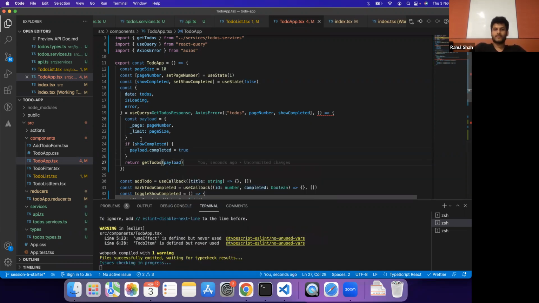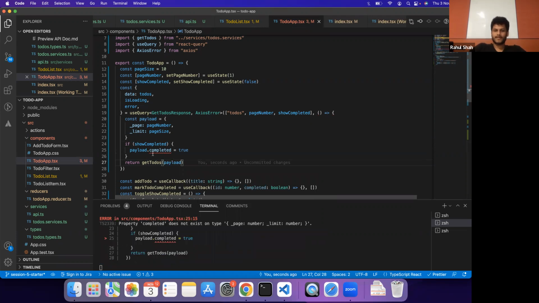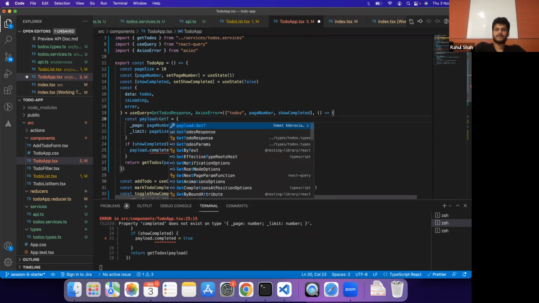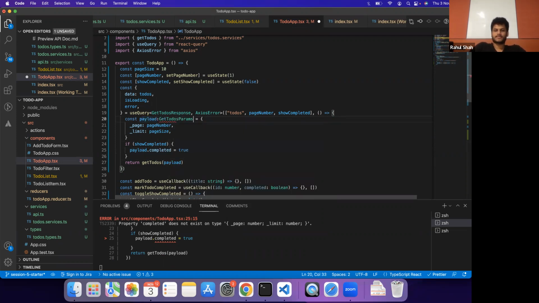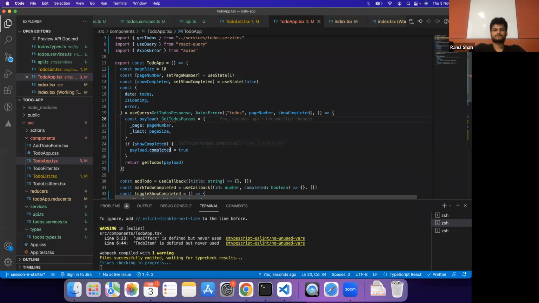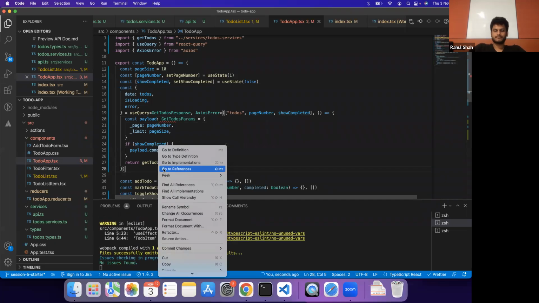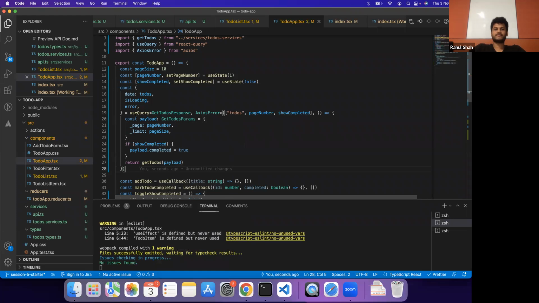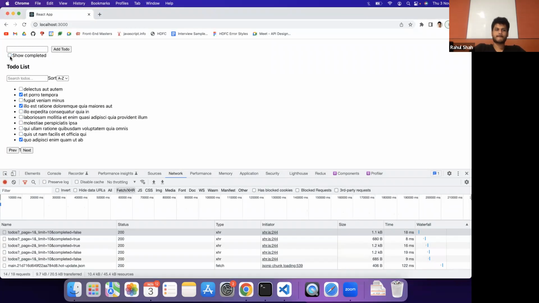So abhi only when the payload, okay, the type should be get to do params. So now only if show completed is true, then payload dot completed will get added. Otherwise, it won't get added. Making sense? So now it shows us all.